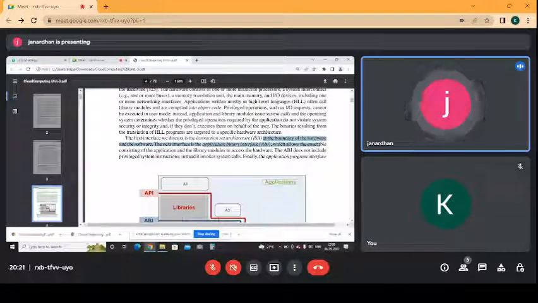Finally, the application programming interface, API, defines the set of instructions the hardware was designed to execute and gives the application access to the ISA. It includes high-level language library calls, which often involve system calls.